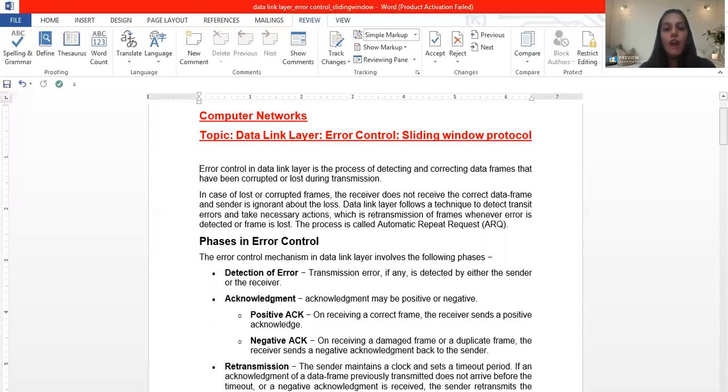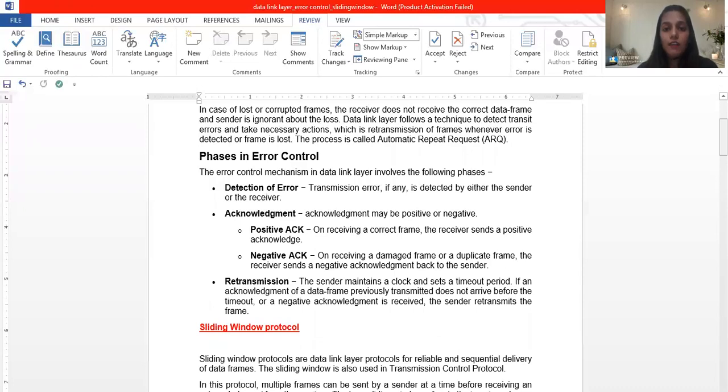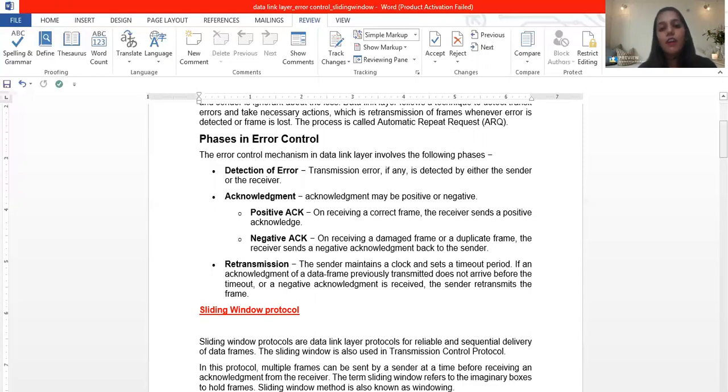So the first phase in error control is detection of error. It is detected by either the sender or the receiver's acknowledgement, either positive or negative. If it is a positive acknowledgement, then it is identified by ACK. If it is a negative acknowledgement, then it is identified by NACK. And on receiving a damaged frame or a duplicate frame, the receiver sends a negative acknowledgement back to the sender.